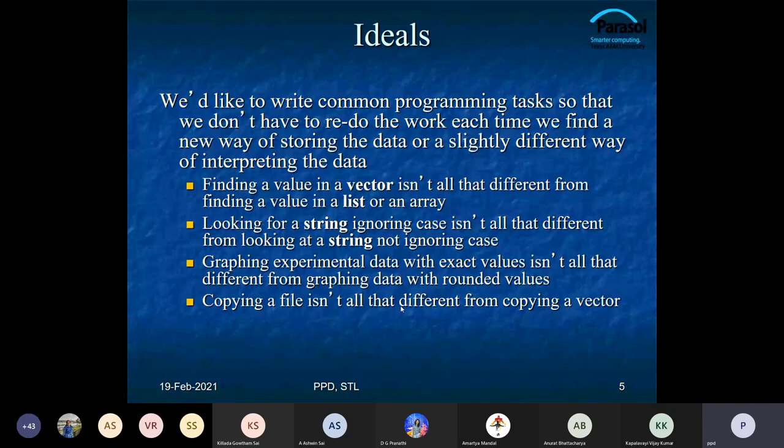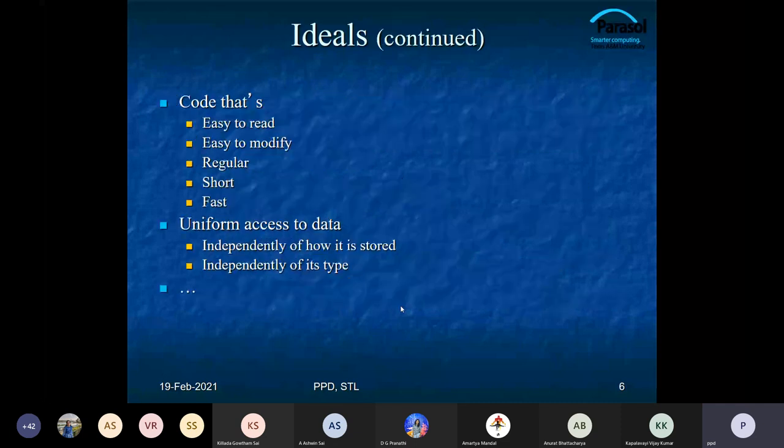For example, finding a value in a vector isn't all that different from finding a value in an array. I mean, conceptually, I'm saying, think of this conceptually. The devil is in the details, and that comes in when we get into the specific codes. And we want to set ideals: can we take out this commonality and abstract it in a way so that we can achieve easier, better, more reliable programming.